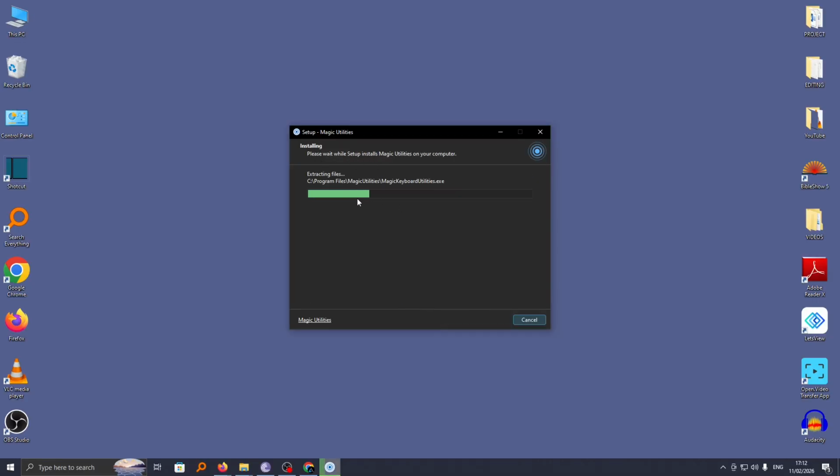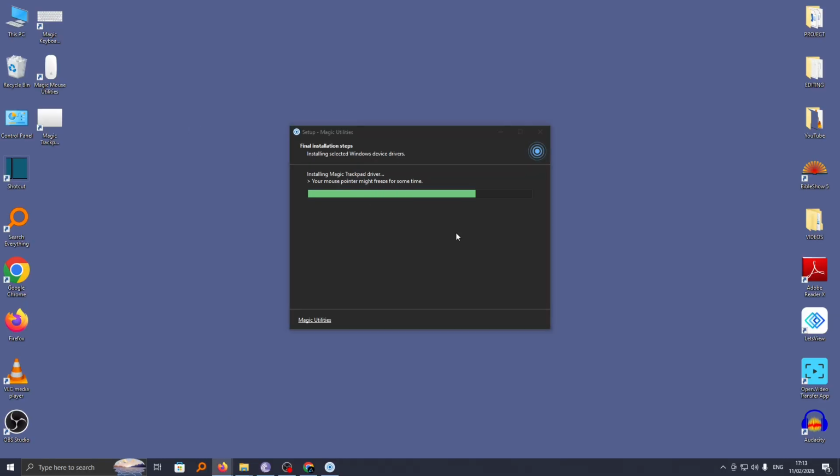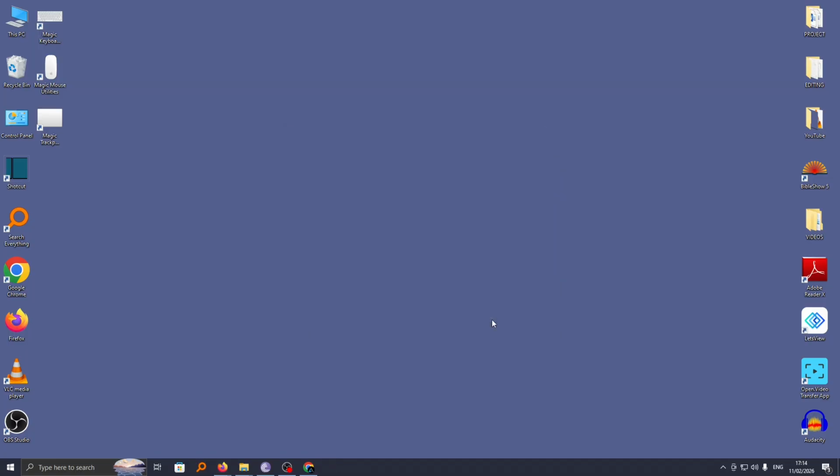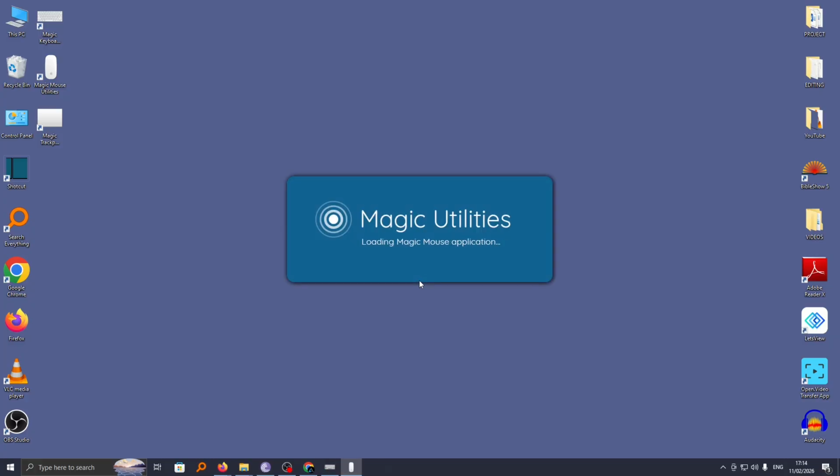Finally, the installation is on here, and now you can see we have the shortcuts created while the installation is on the tail end. And finally, the drivers will be installed to complete the process. And now click on finish to complete the process. So that's how you can install Magic Utilities on your Windows computer or laptop.